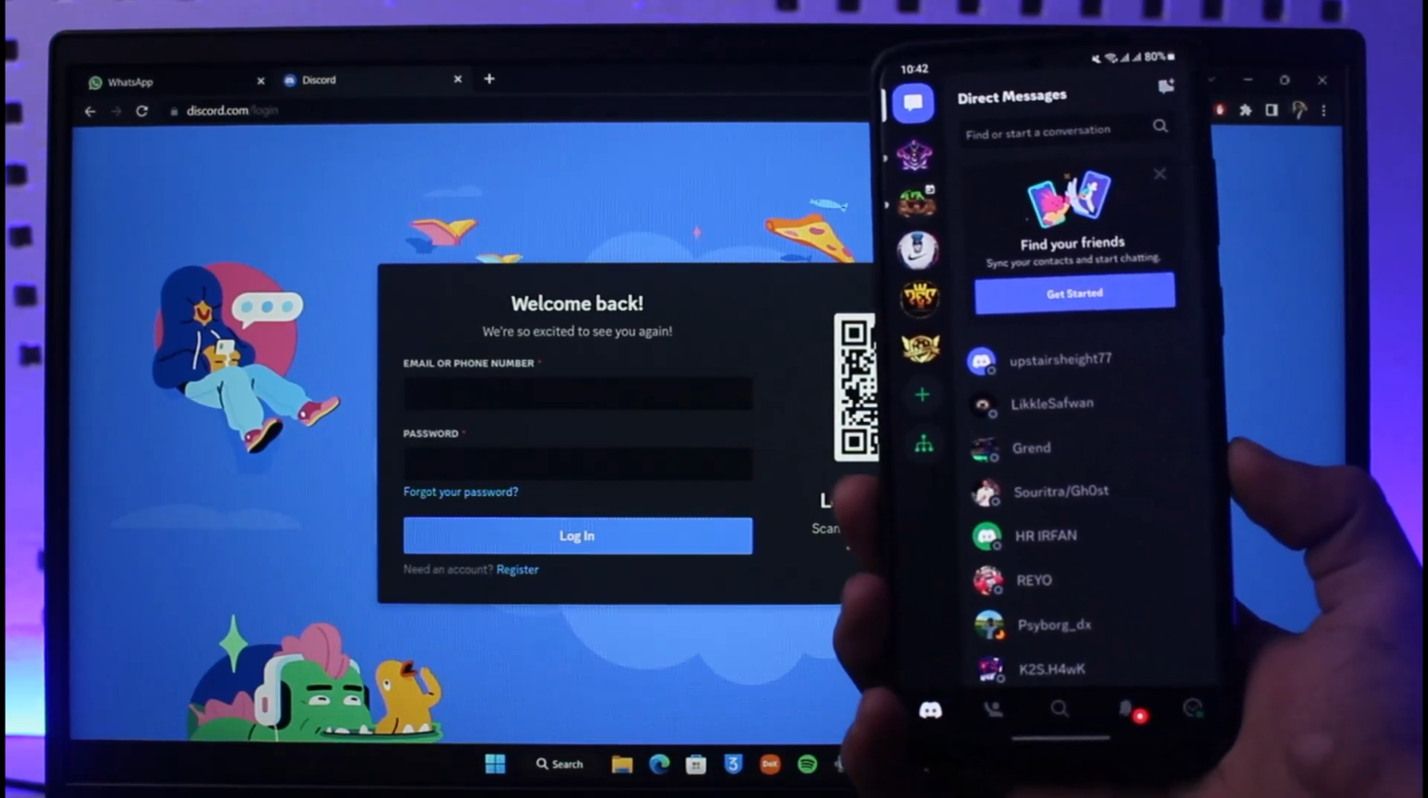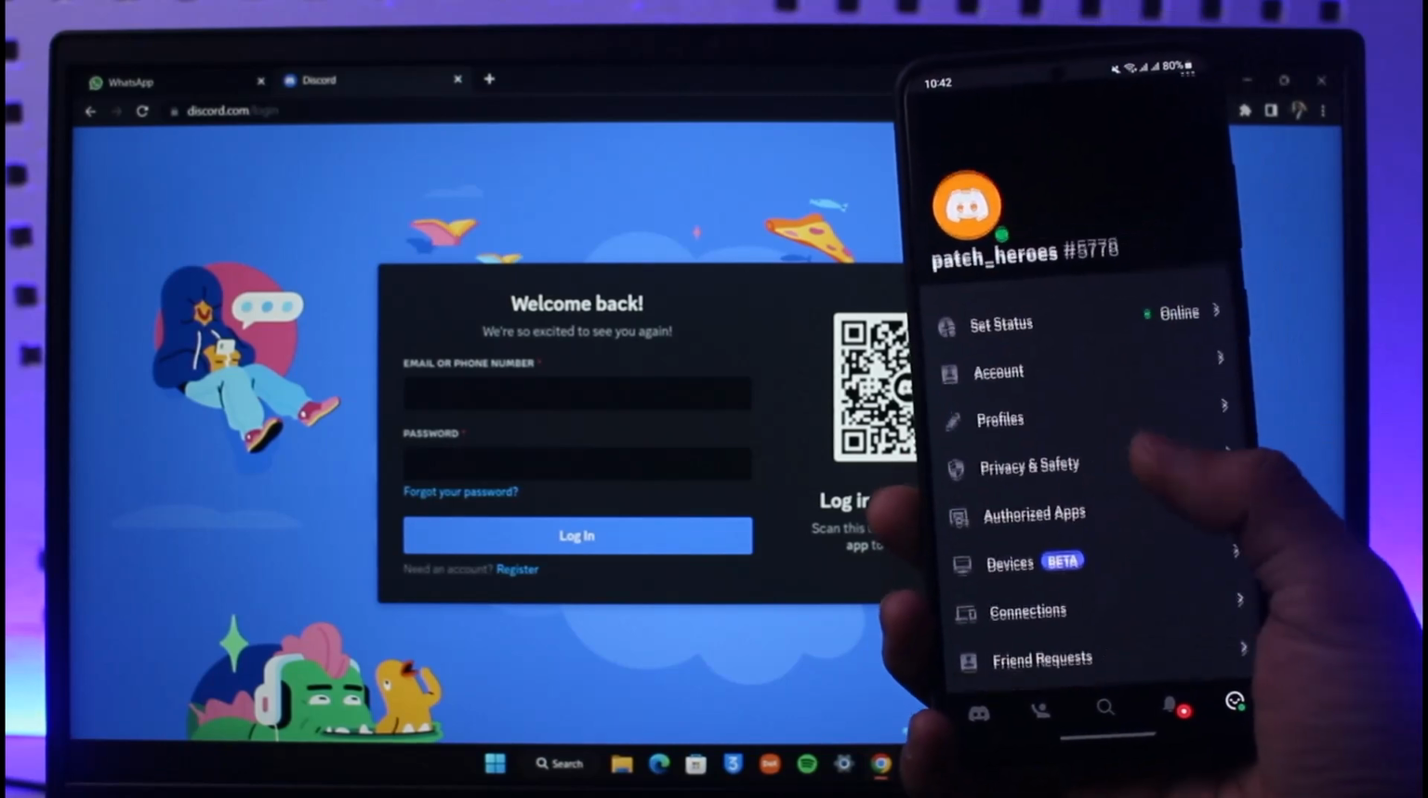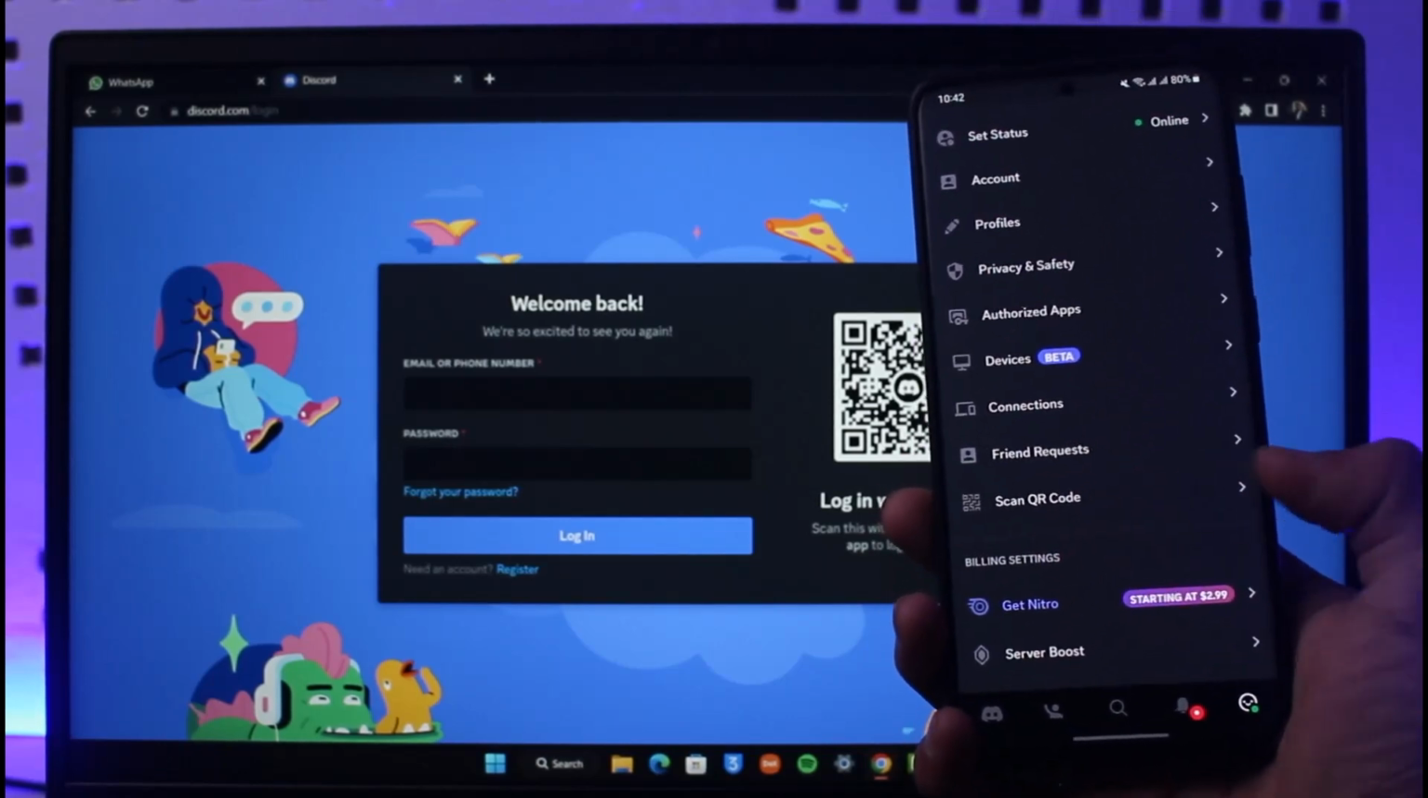Basically on a mobile phone you want to tap on the little smiley icon from the bottom right of the screen, and then you'll come to this page where you simply need to scroll and then look for the option called scan QR code, which you see over here.